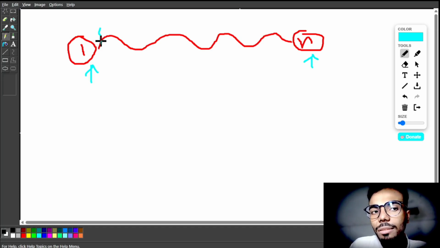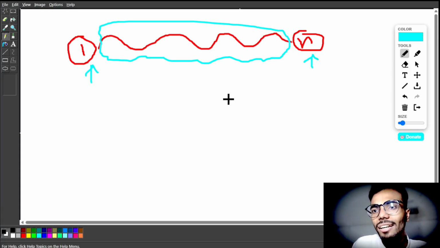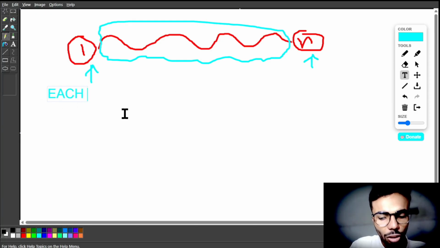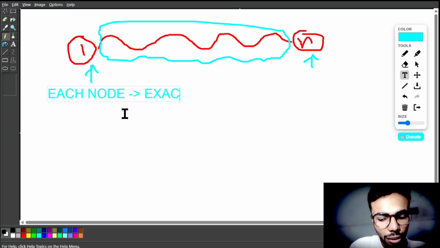So the number of possible ways is basically the arrangements of the cities in between. If it were generic, I could directly say it's n factorial. But here it's not a generic one. It says that I need to visit each city exactly once, or you can say that in the path you need to visit each node exactly once.